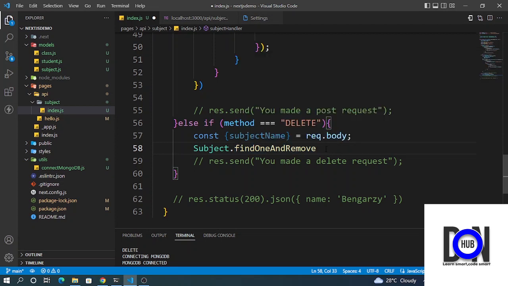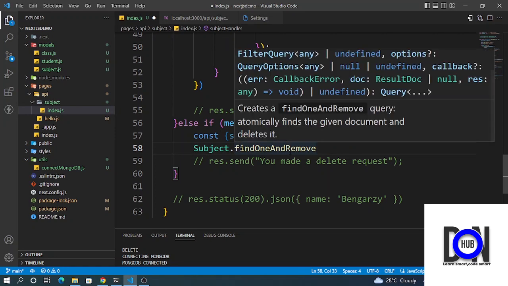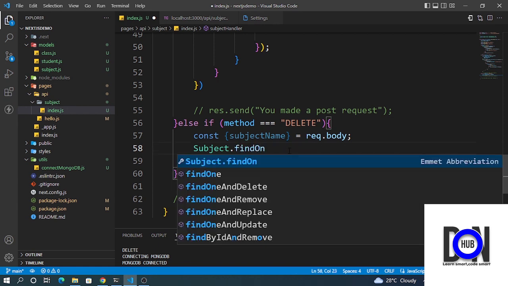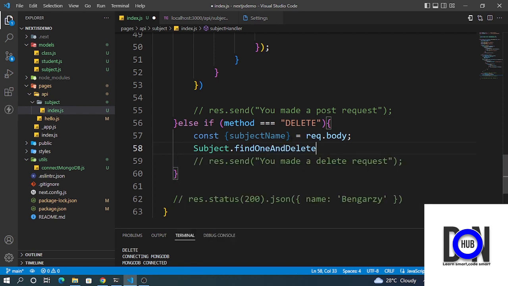So you can see the difference. findOneAndRemove actually just deletes it, and that's all. But findOneAndDelete deletes it and also gives back the document that has been deleted. It gives it back to us after deletion, right? So I think we'll go in for that one, findOneAndDelete.